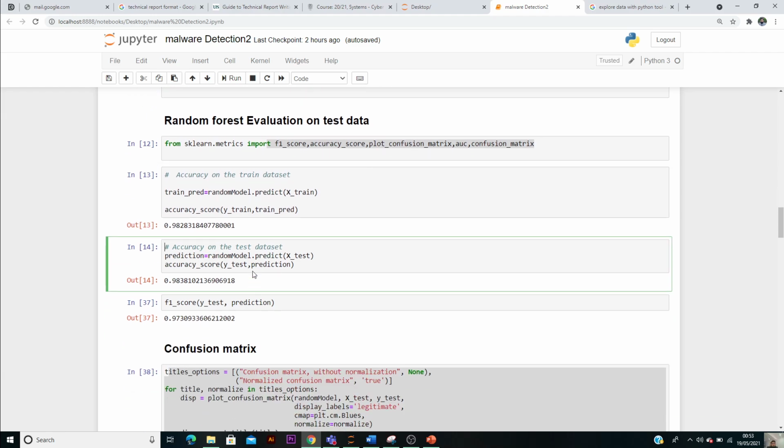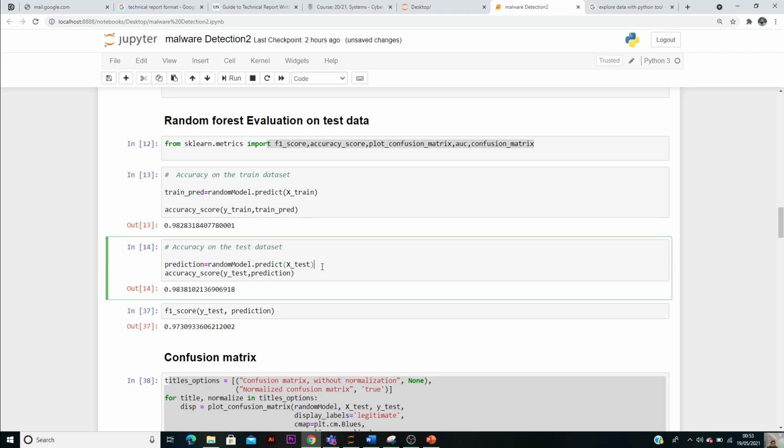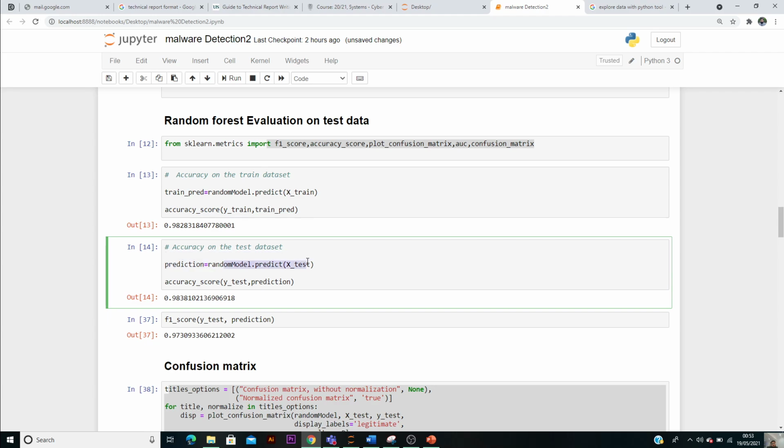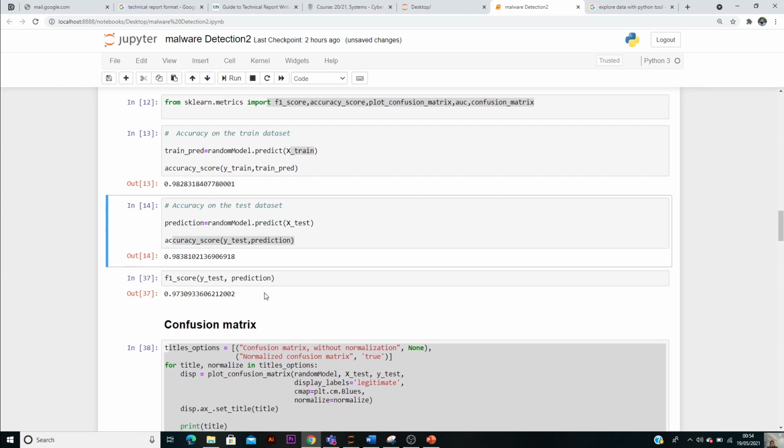Further down, I'm going to test my model on the test data set, the same way. You give X test instead of X train. The model then makes some predictions. Here is the actual y label of the test data set, and this is the prediction of the model. We give them to the accuracy score, and it returns 98% accuracy on the test data set. So we can see that this model is performing outstanding.